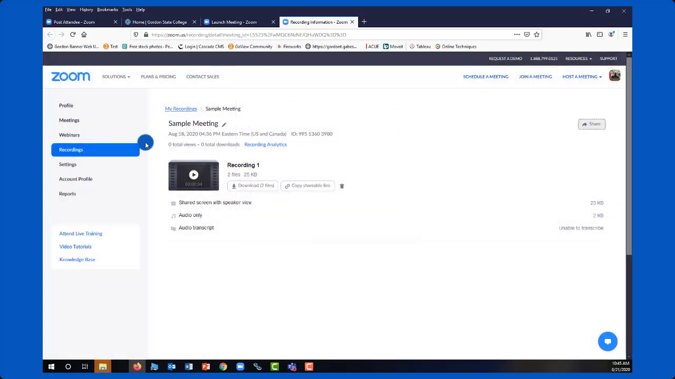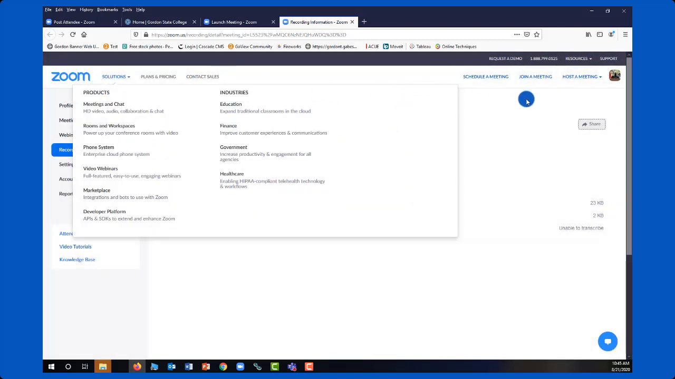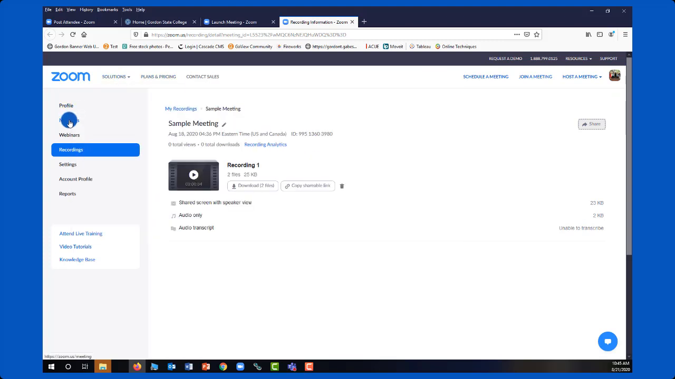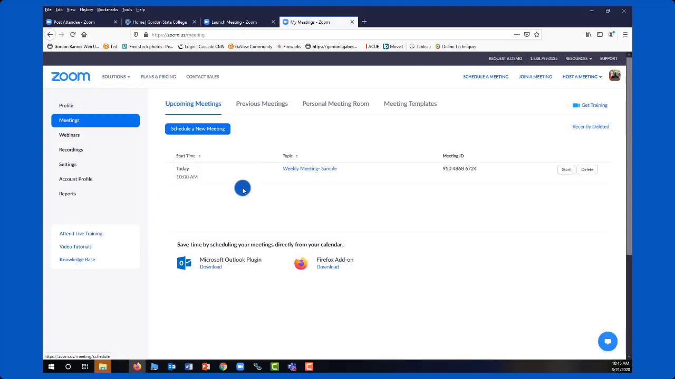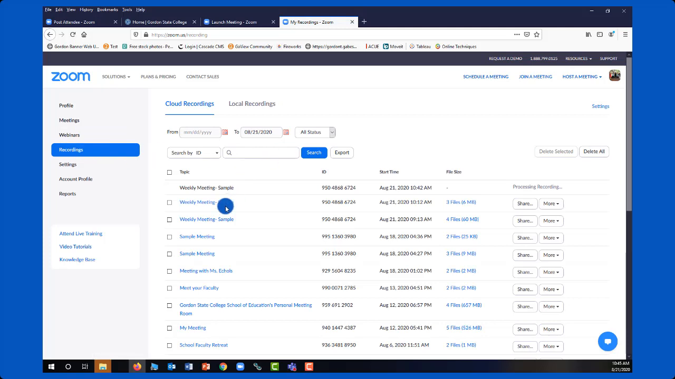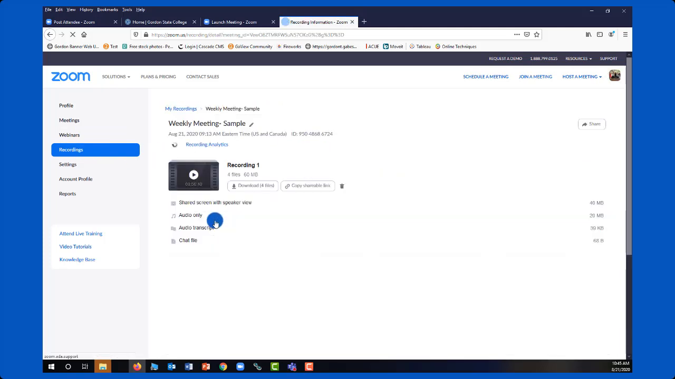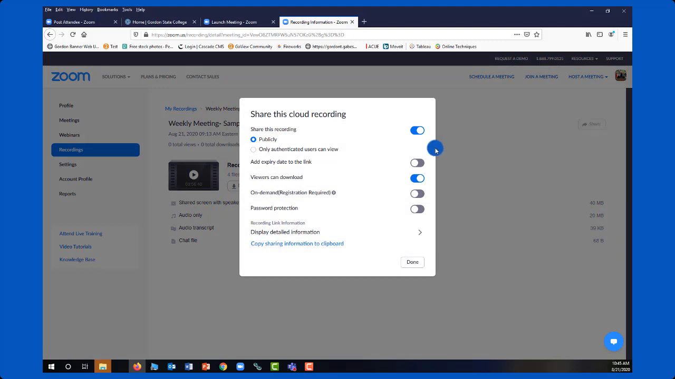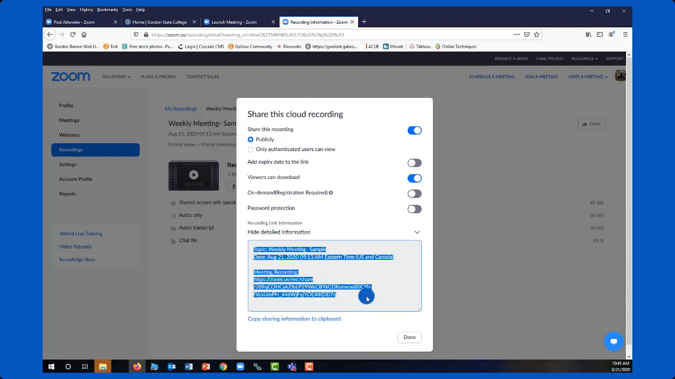If you're doing this from the web, it's the same thing. So you'll just be logged into your account, and so here's where your meetings are. You'll just come over to recordings and you'll pick the recording you want to share. Then you'll choose share, make sure it's public. You can choose to put a password protection if you want to, and then copy this information and send it to your users. And so that kind of wraps up all the different features that you can use in Zoom.